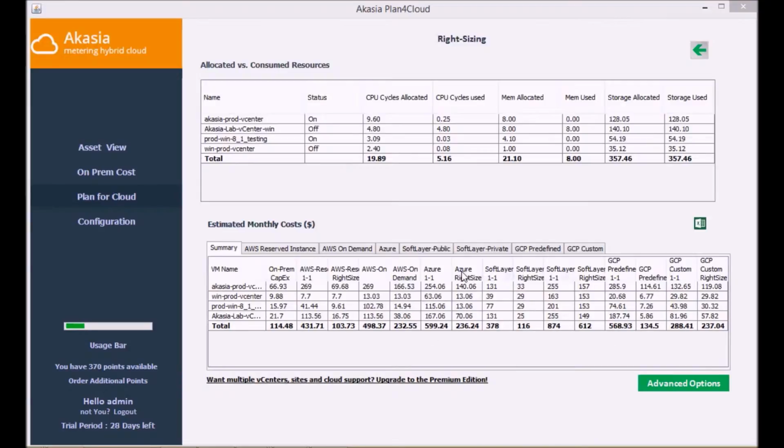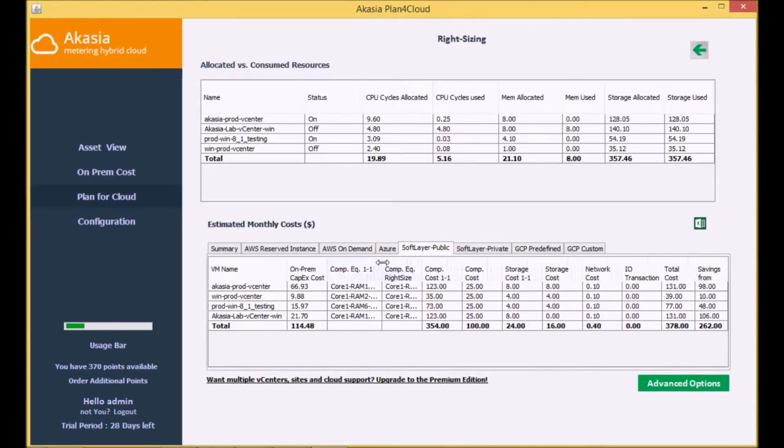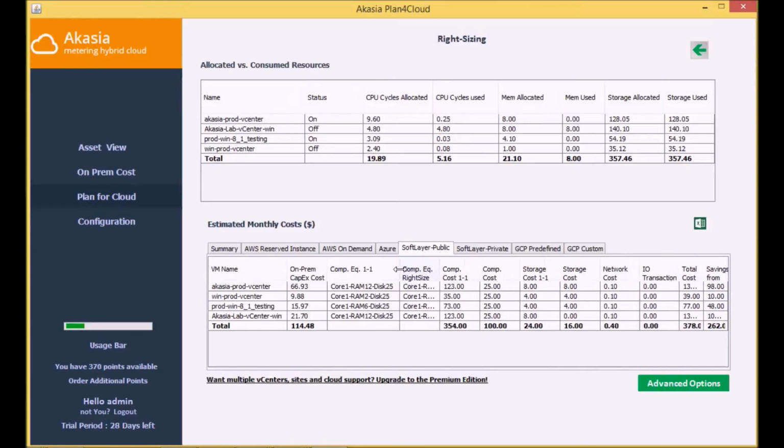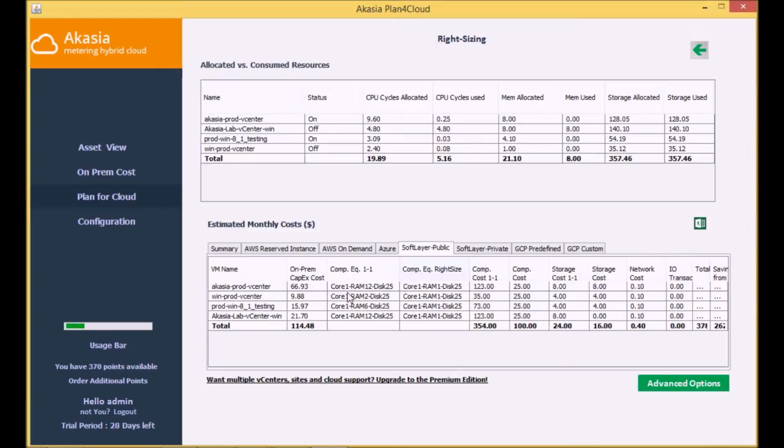What you can also do is go into each of the clouds and look at the details of the templates that were picked for one-to-one mapping or right-sized mapping. In this case, you can see that for one-to-one for this particular VM, the tool picked Core 1 RAM 12 disk 25, whereas if you're right-sized, you'd pick Core 1 RAM 1 disk 25. And the savings from that would be $98 per month.